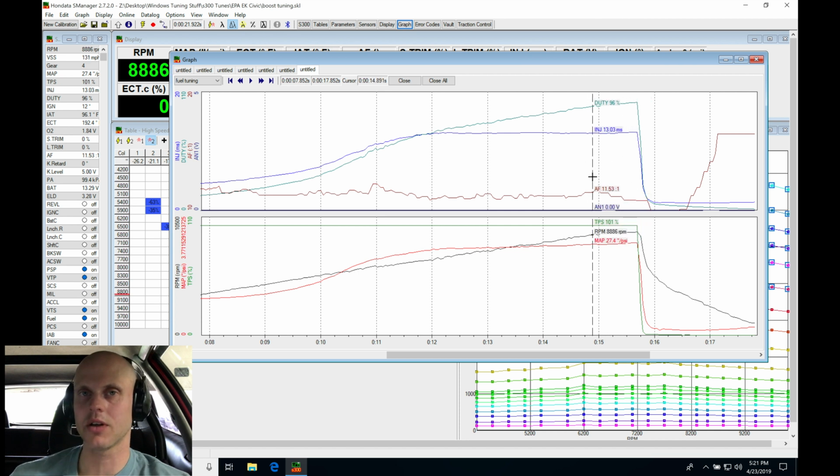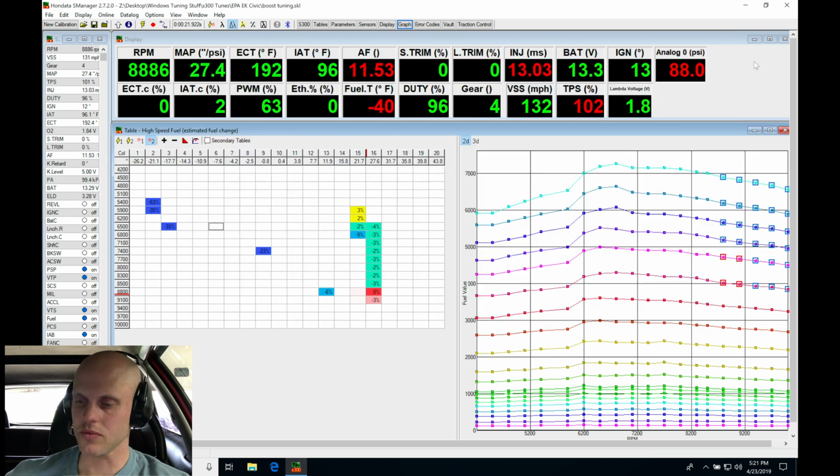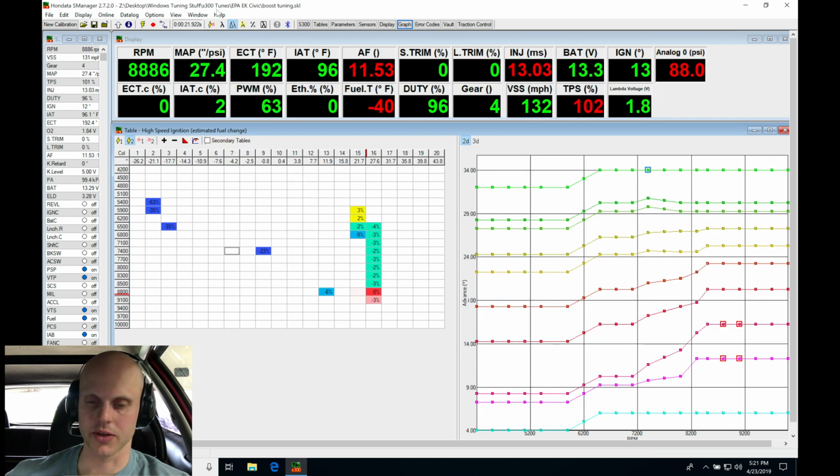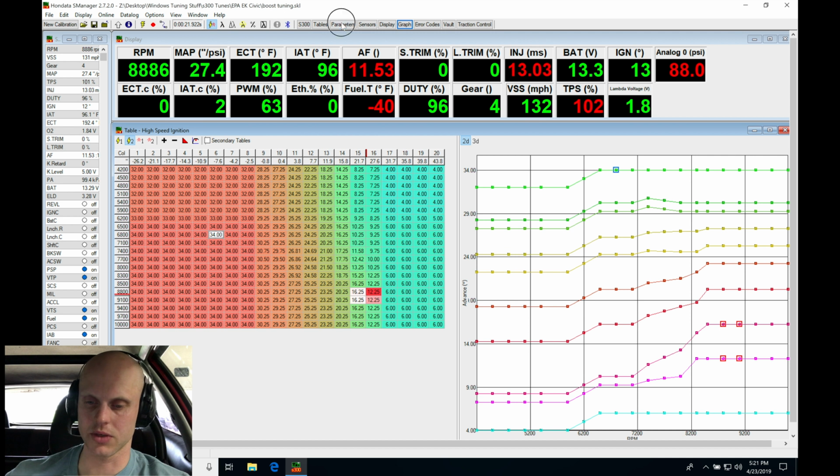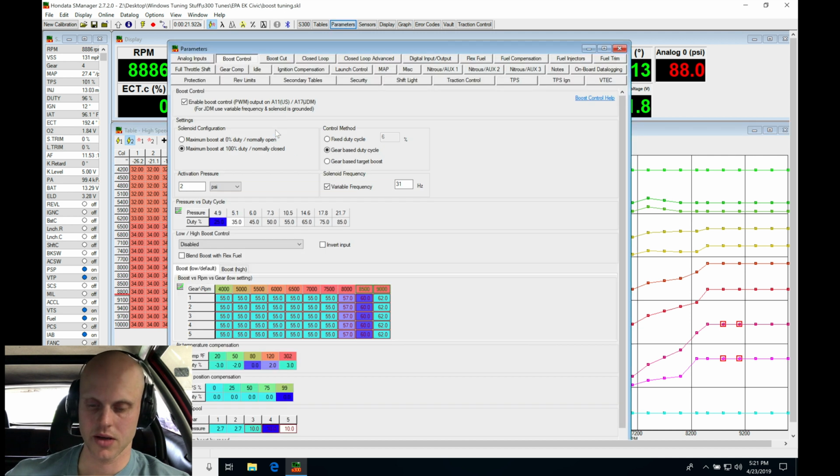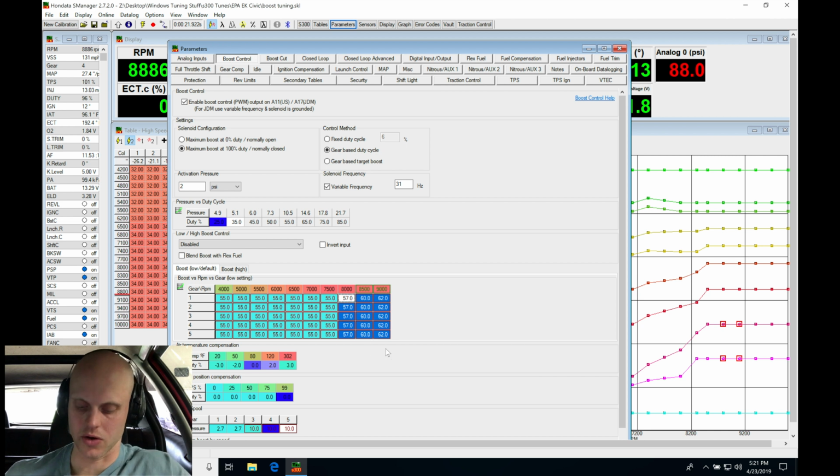So that's okay, but I'm gonna go and take that ramping effect out of my boost taper, or my boost plot, or my boost by gear, so we don't have any issues with that. Let's jump back in here, into parameters and into our boost control. Let's take that back out because that obviously was going in and causing some problems.